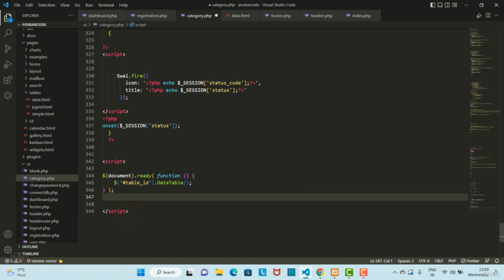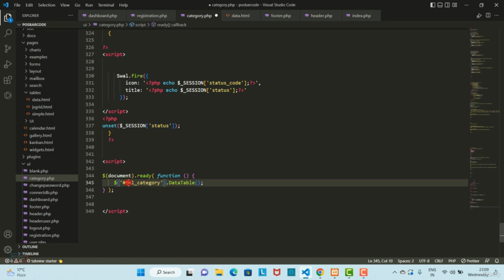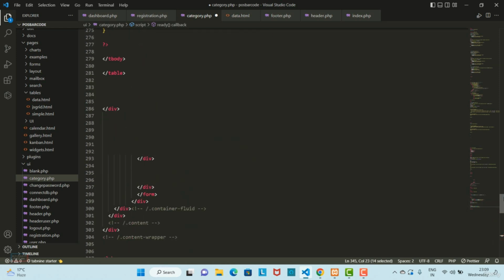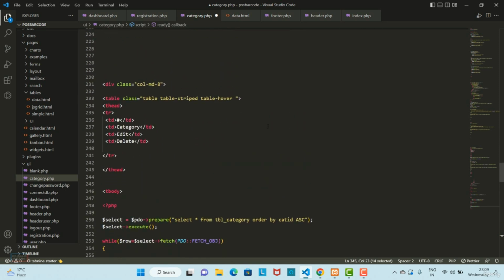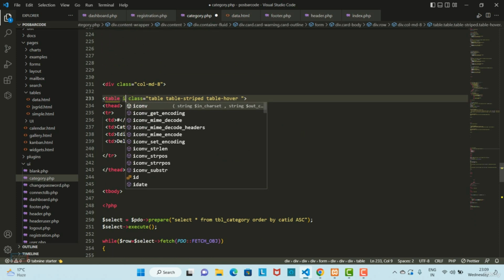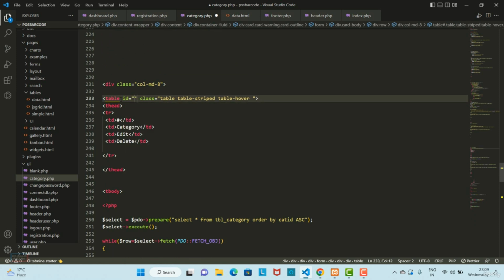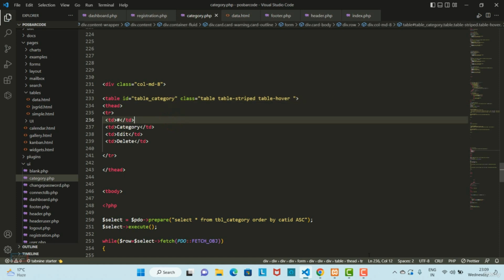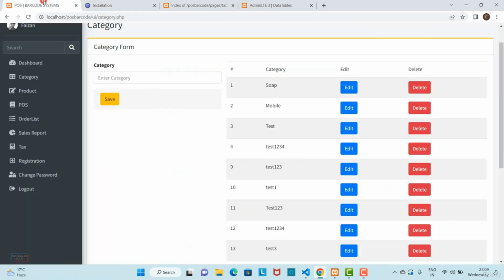Perfect. And here I will need the ID of the table. So tbl underscore category, let's give the full name, table category. Okay, so our table ID is table category, so let's copy this and go to our table. Here let's give a new attribute, which is ID, and the ID is table category. Okay, now let's save and open our category.php file.